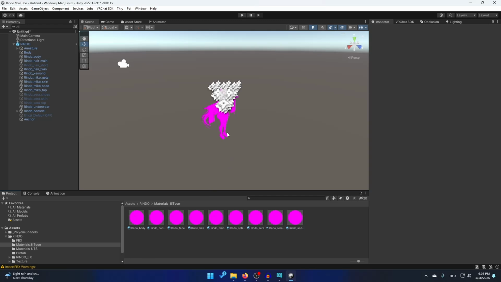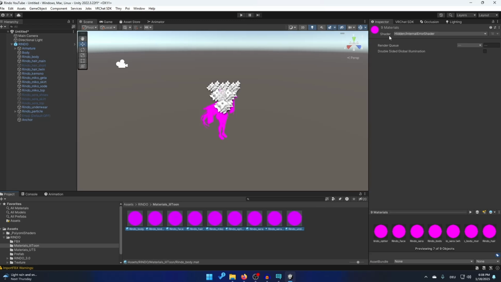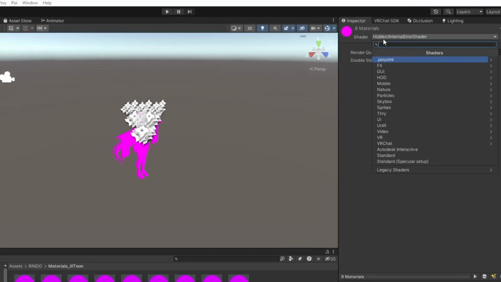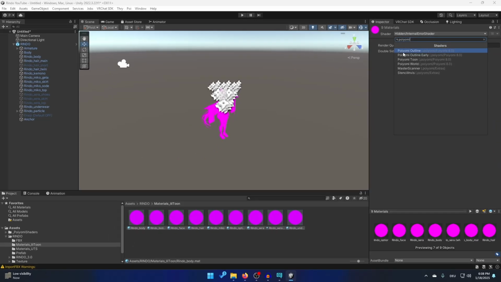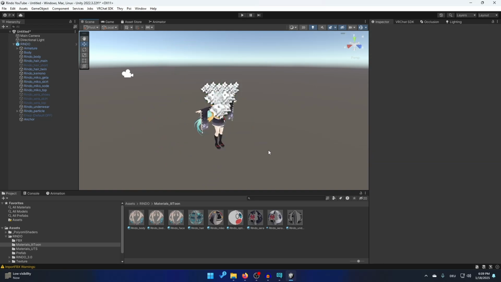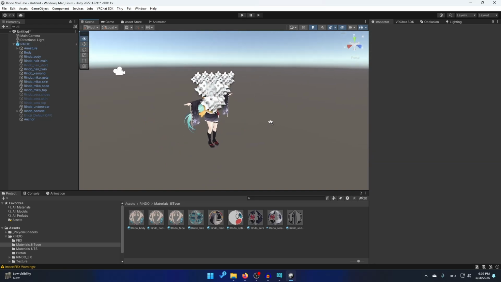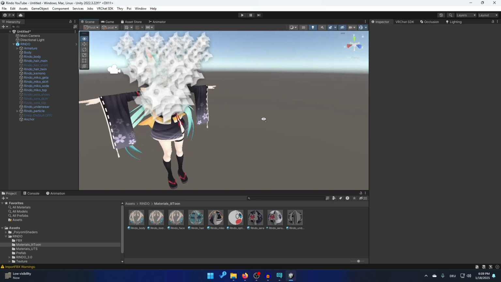When it's done loading, hold shift, click on the first material on the left, and then click on the last one on the right. You're gonna see that everything is gonna be selected. Click on the top right, shader, and type in P-O-I-Y-O-M-I, and click on Poiyomi Outline. Now, as you can see, your avatar isn't pink anymore. If you want to look around, just hold right click and press WASD.